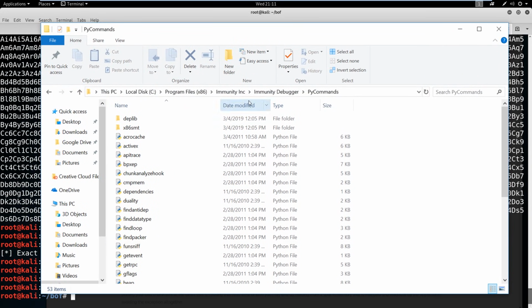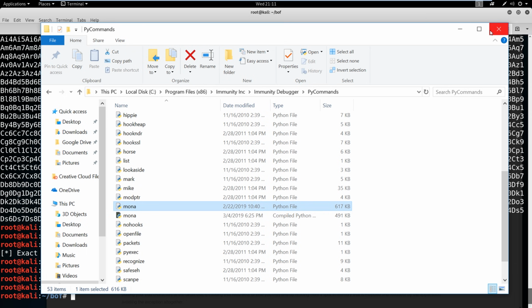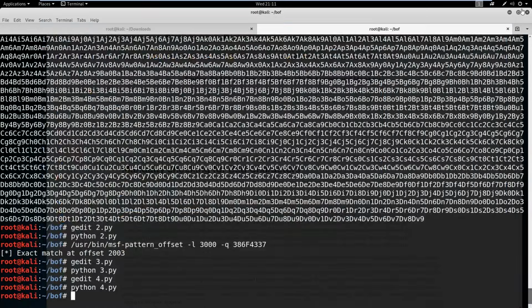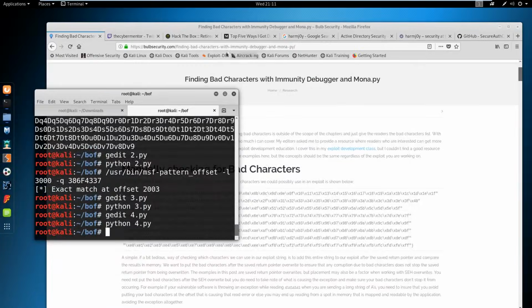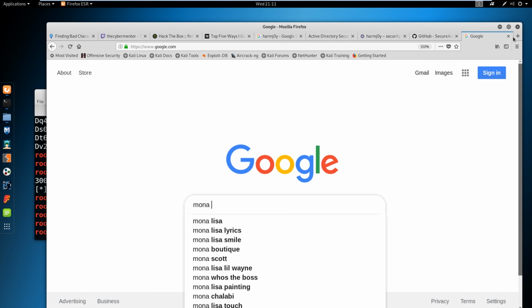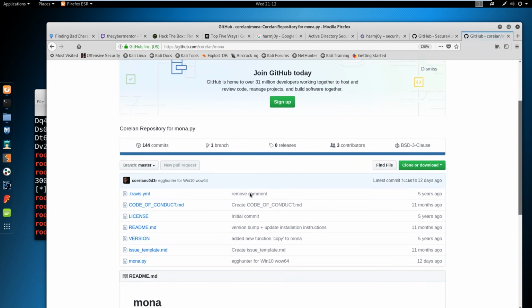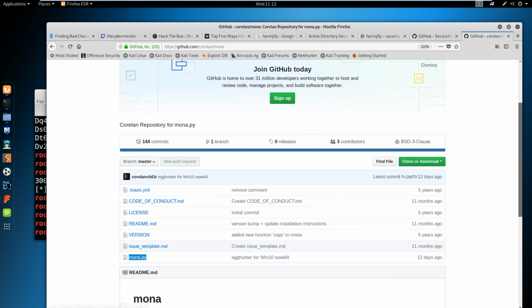Aha. Okay, so you've got this C Program Files x86, Immunity Debugger, PyCommands. And in here, I have put Mona. So you want Mona to be in here. You can find Mona by just going out and Googling it, as with anything pretty much. You can say Mona Py, and it's right here. All you've got to do is download this and put the mona.py into that folder. Let me paste that folder into chat.